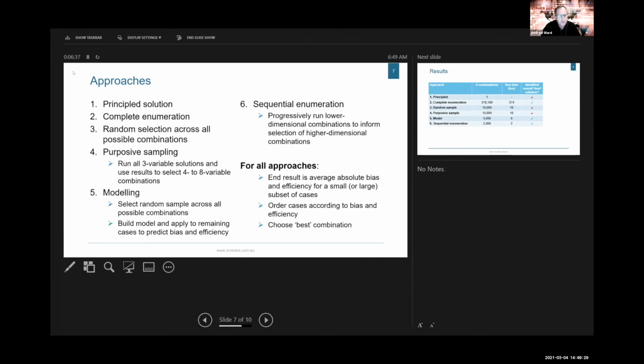And then we did a more targeted one where we would run all the low dimensional ones, and then select the high dimensional, 4, 5, 6, 7, 8 variable ones that seem to be most likely to get a good result. So again, just a sampling approach.